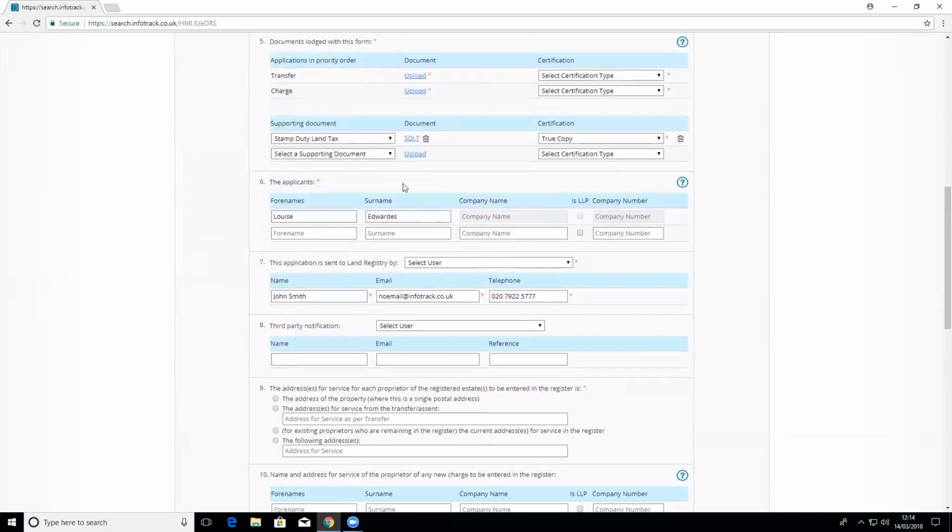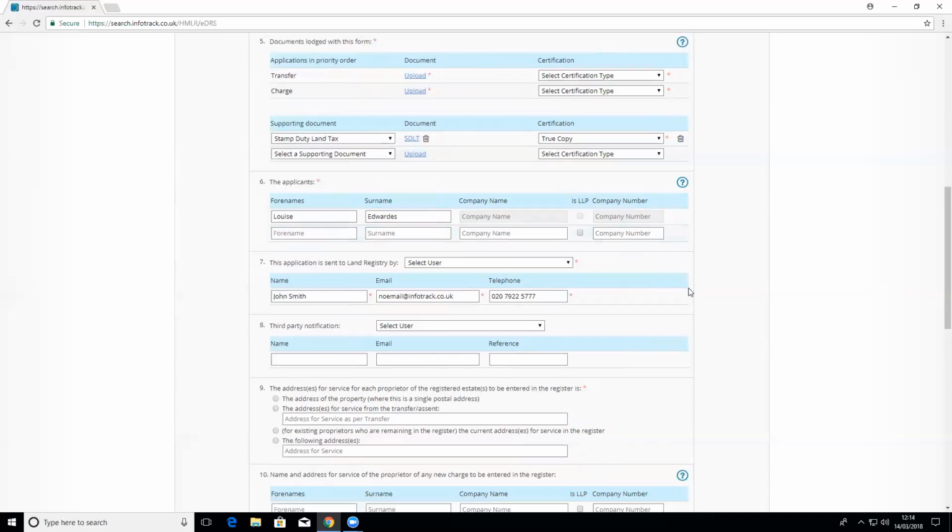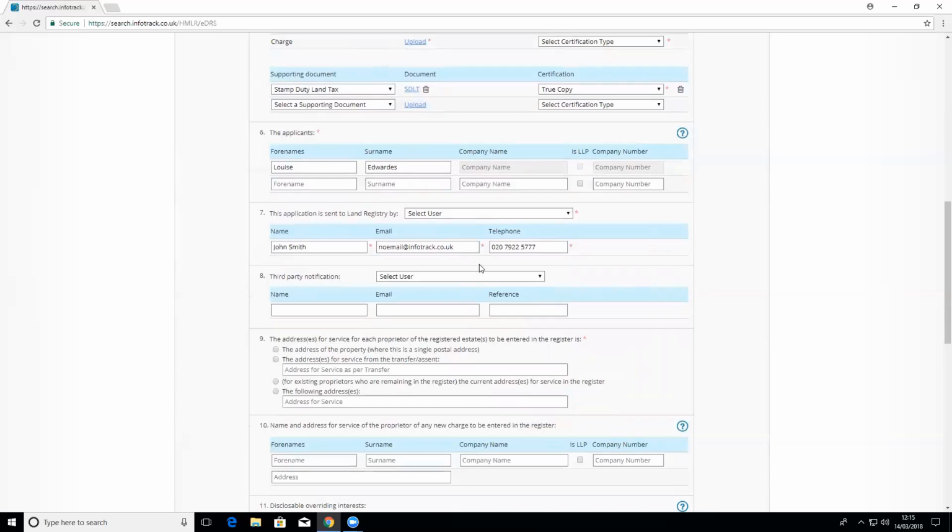Panel 6, we've got my details in there again. I'm acting as the purchaser, and you can add in as many different individuals. Once you add in another one, a blank box will appear underneath for you to keep adding on a case-by-case basis. Panel 7 is then when you're declaring who's essentially submitting the application to Land Registry.